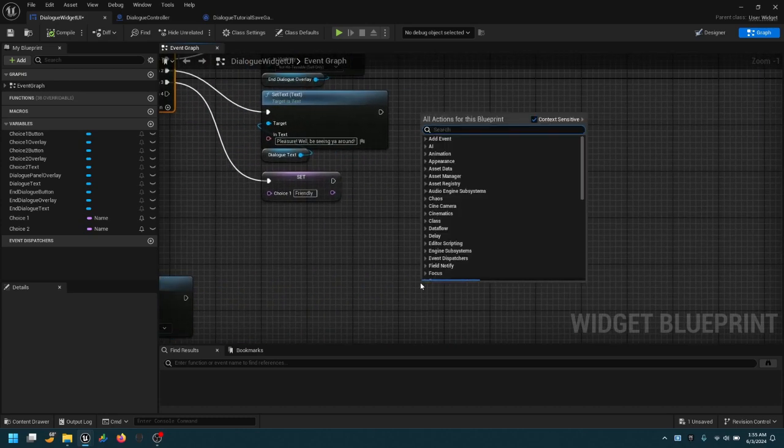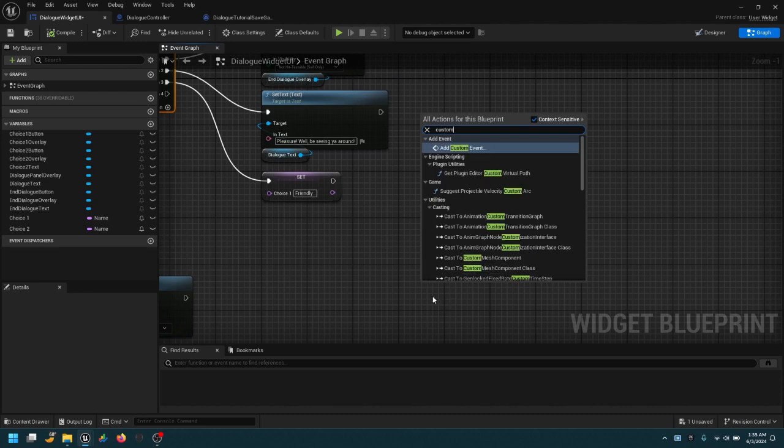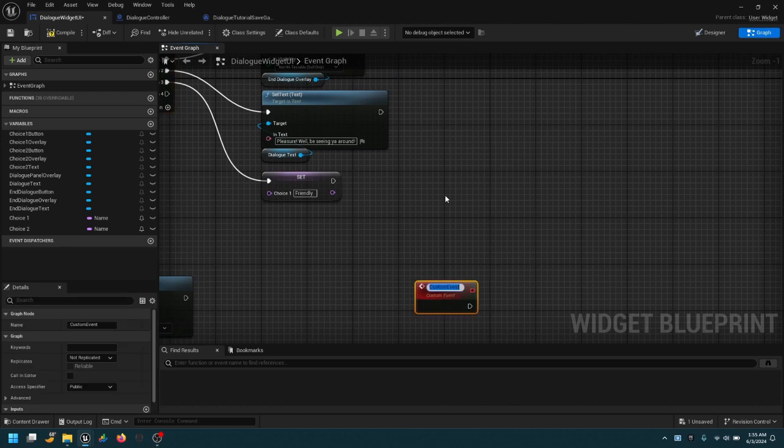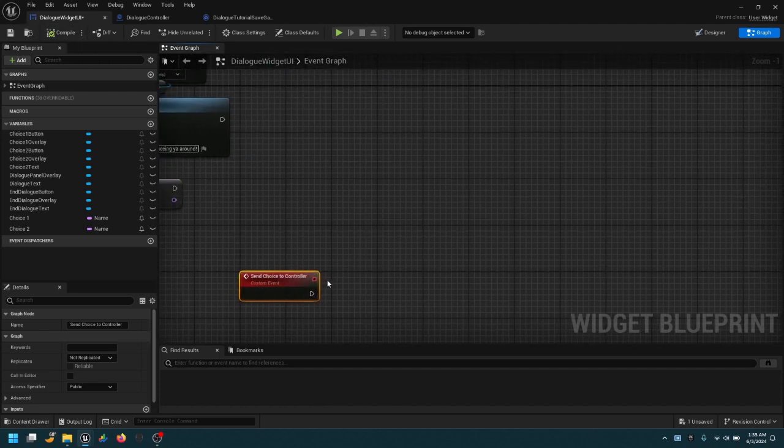Make this a little easier. Custom event. Call this send choice controller. That's the dialogue controller, not like the game controller. The choices to the controller.